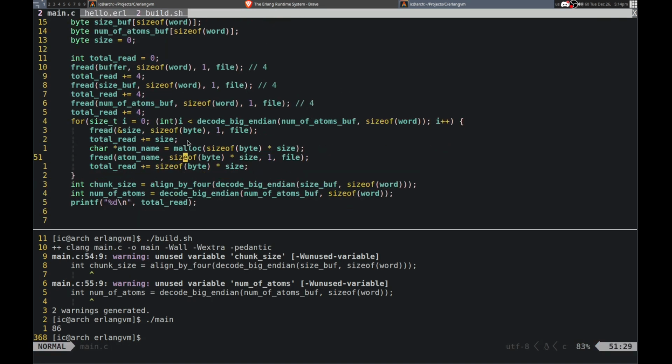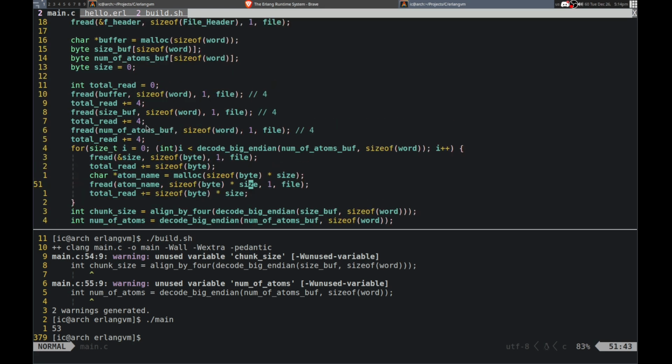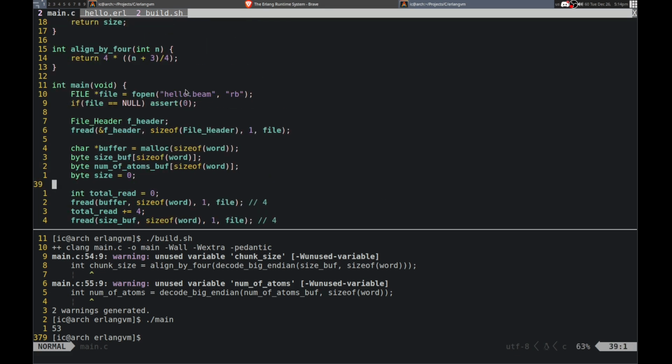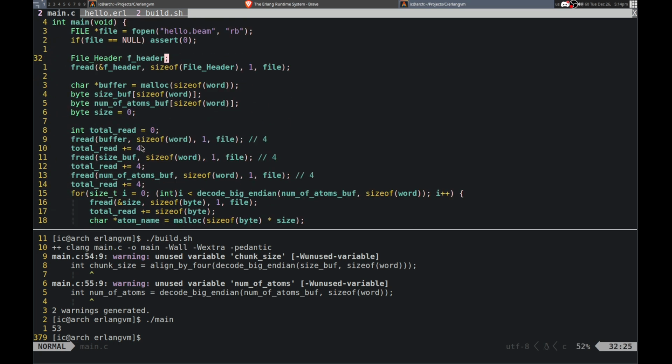86. That's not right. So what did I do wrong? Plus equals size. No. Plus equals size of byte, because that is all it is. Alright. 53, so that's still not right. So I messed another thing up. Let's see. Size of byte times size. So we did read that much here. It should be 45. So the size of word, which is let's see, where do I do that? Word is 4 bytes, so that's right.